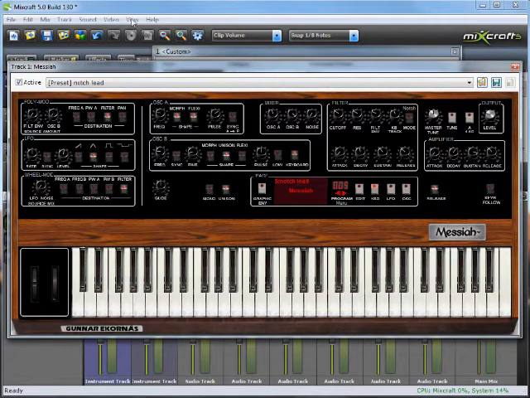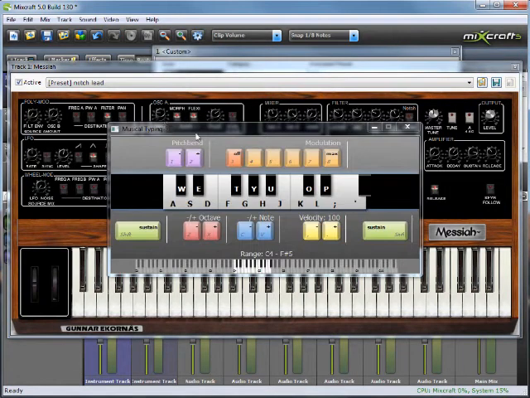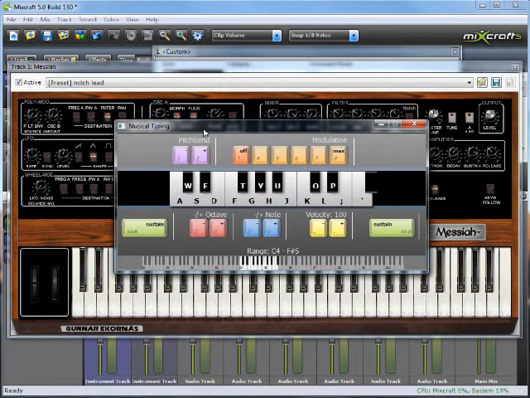In Mixcraft 5, though, you can click on View Musical Typing, and that will show you Mixcraft's musical typing keyboard. Then you can use the keys on your typing keyboard to play the instrument. You can even use your number keys to add modulation or perform pitch bend.